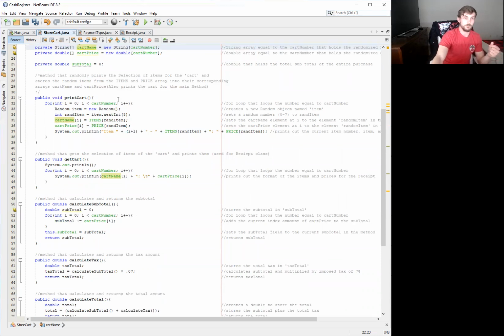So after the fields, I'll have my first method, and what this method does is it randomly generates a cart, and it'll print the items in that cart. I'm just going straight into what the actual method does, line by line.